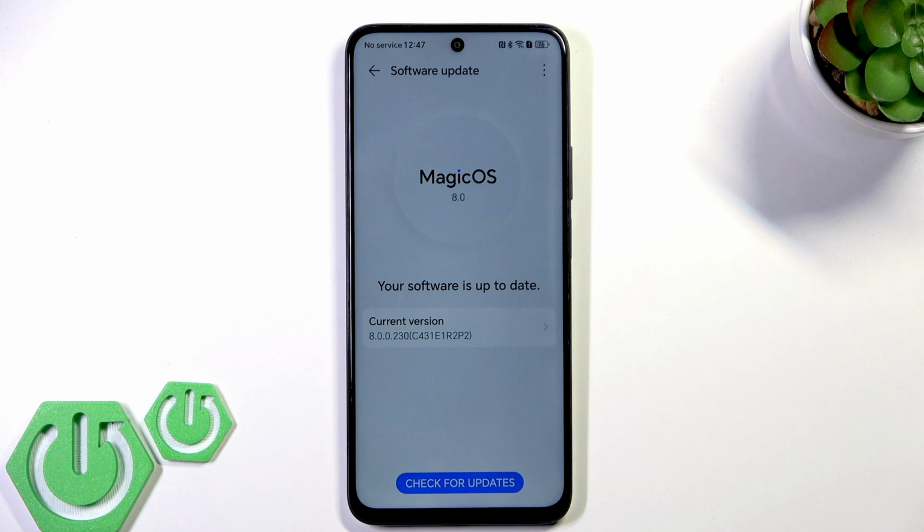So as you guys can see, I'm running the latest version of the Magic OS, and I recommend you guys doing the same, because it's very important to not use the older versions because they might contain some glitches and bugs, and that should be fixed in the latest updates. So I recommend you guys sticking to the latest update.